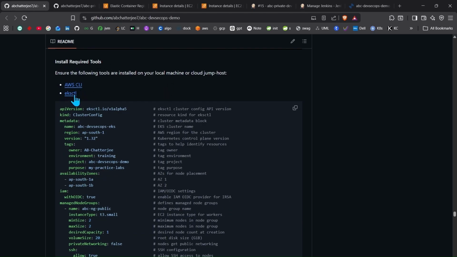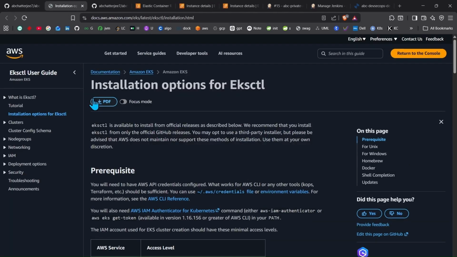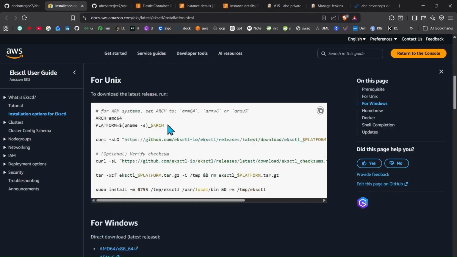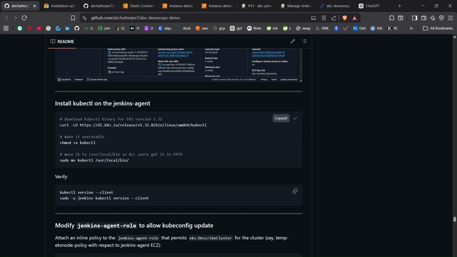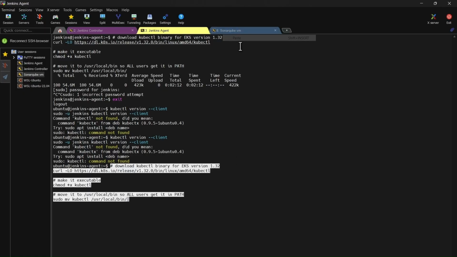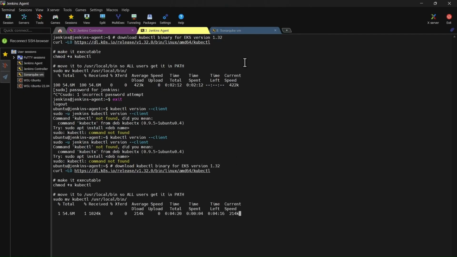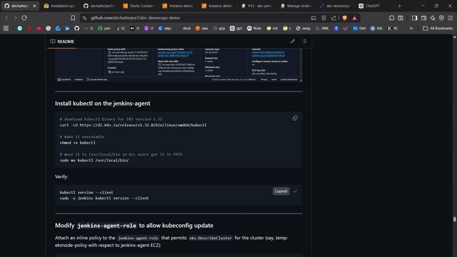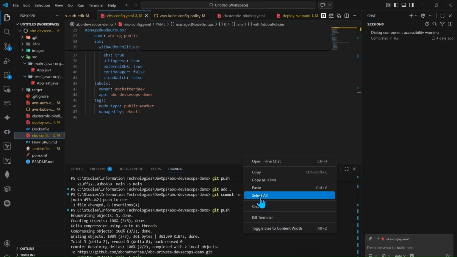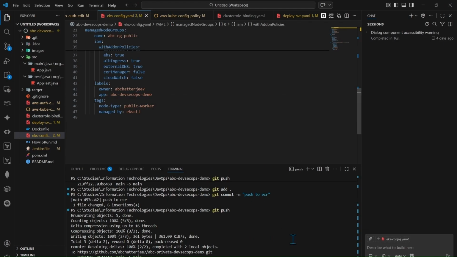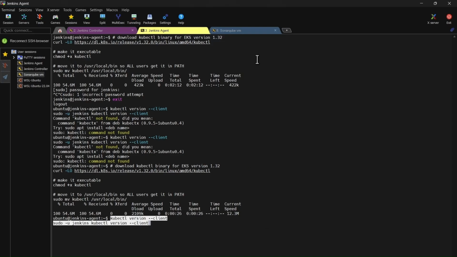So let me cross check on eksctl. How to install that? So we need to install that, right? So here is the AWS documentation. So copy from here and paste there. So we are now installing eksctl on our Jenkins agent, because the Jenkins agent will do most of the work. From here eksctl will work. So let me verify once whether that got installed or not. It got misplaced. Yeah, here. So let me paste it here. Yeah, fine, cool. It's coming. It's already installed correctly.